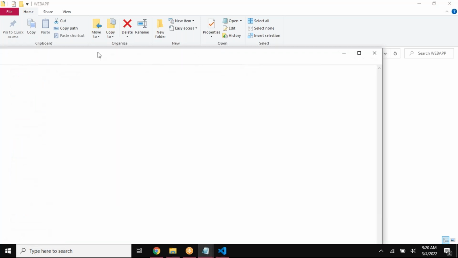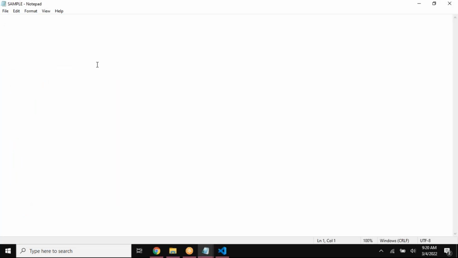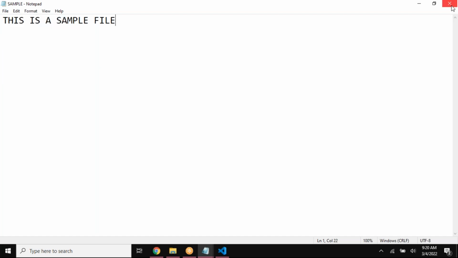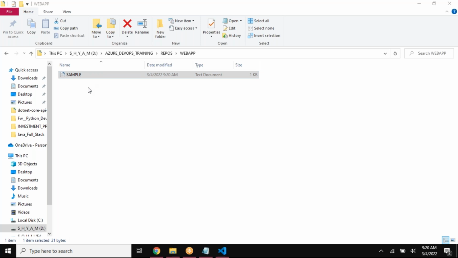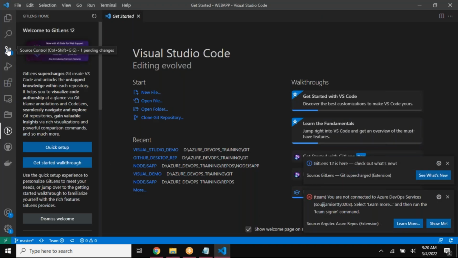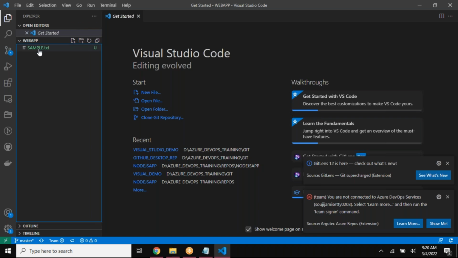Double click on it and say that okay, this is a sample file. Just a sample file. Go ahead and save it and close it. So I have created one sample file in here, and inside that I wrote some kind of content. So if you go back to my Visual Studio Code, within my source list I should be able to see the same sample.txt in here.